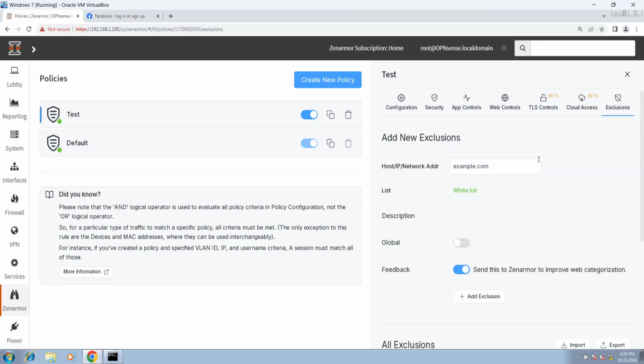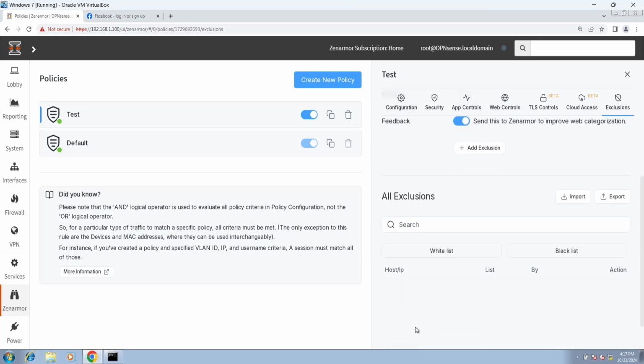Exclusion, that means here you can whitelist some IPs. You can say, I want this IP to be allowed to use Facebook if you are stopping Facebook, and here you get the IPs showing up. So that's what I wanted to show you for Zenarmor.